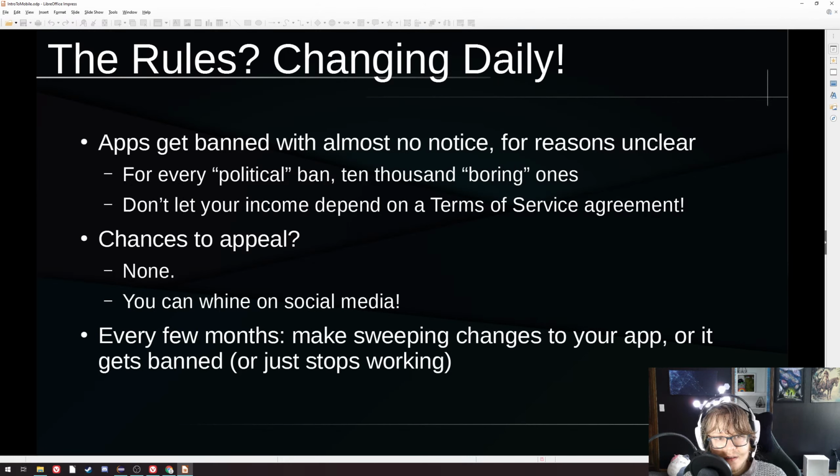But for every Parler, there's 1,000 or 10,000 indie developers who got banned in silence for something that they're not even particularly sure about. You'll get a very generic email about having violated the terms of service and having 24 hours or 7 days or whatnot to comply. You'll probably do your best, and then you'll probably get ripped off the App Store anyway.